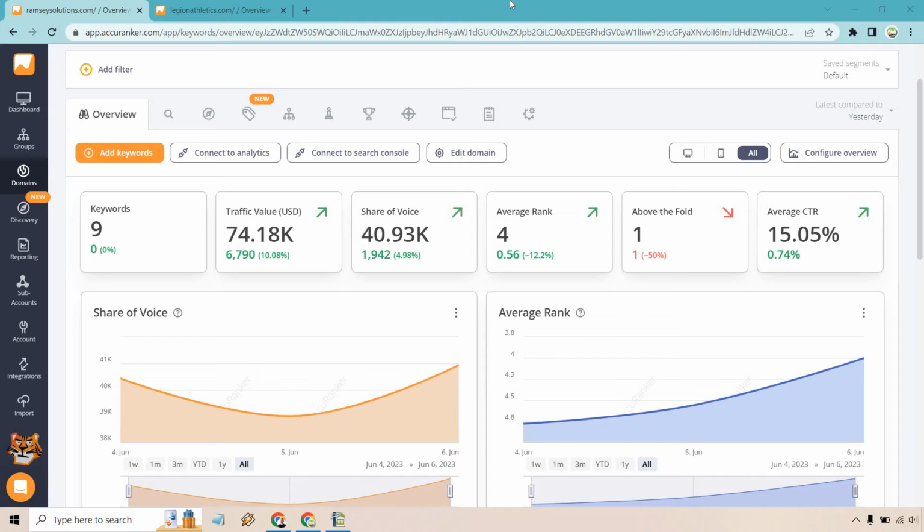So when you're in the overview or dashboard, keep in mind these are two websites that are not mine. First one's Ramsey Solutions and of course Legion Athletics. Just wanted to use them as an example. I created these a couple days ago just so you can see how it changes over time with this.